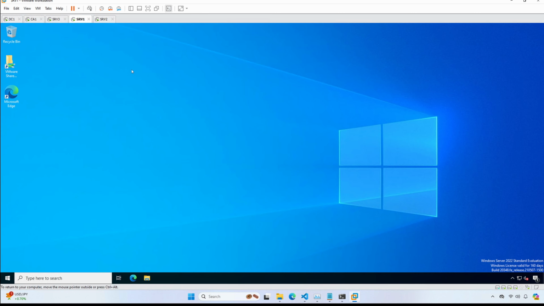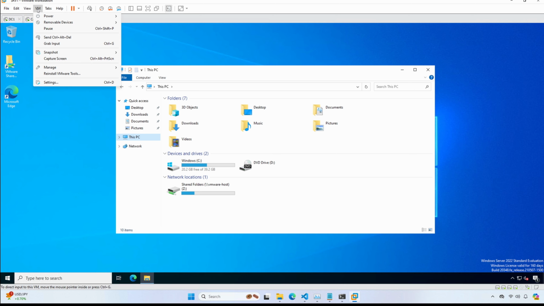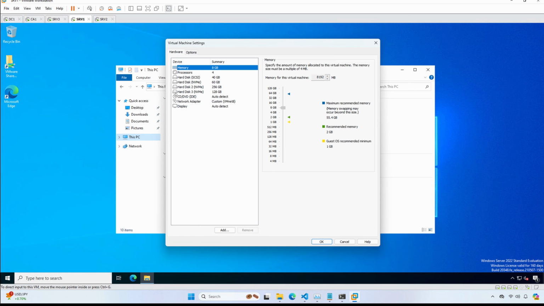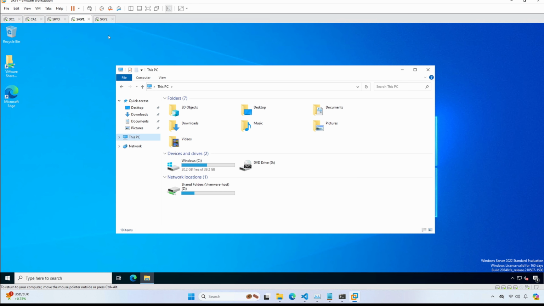Before we get started, we'll take a quick look at SRV1 and 2. We'll jump in to Explore, and you can see that I only have the C drive configured currently. But if we look at the VM settings, you'll see that I have 3 other disks attached to it. Those are all NVMe disks. The first one will be used for TempDB, the second one will be our data drive, and the third will be our log drive. SRV2 is configured in the exact same way.